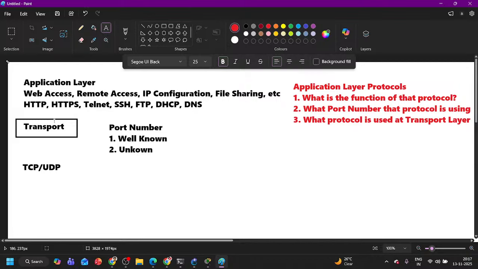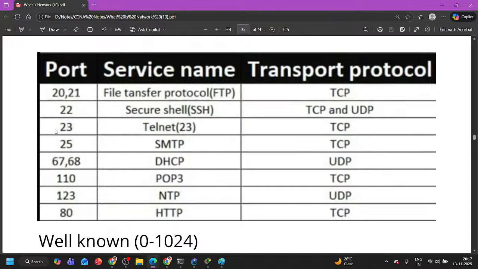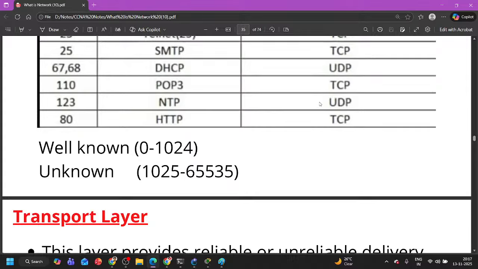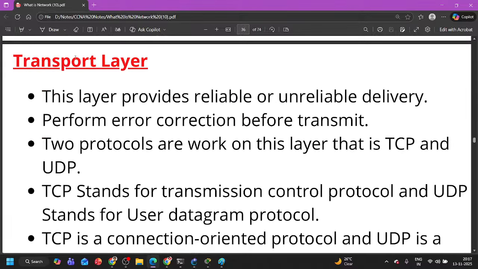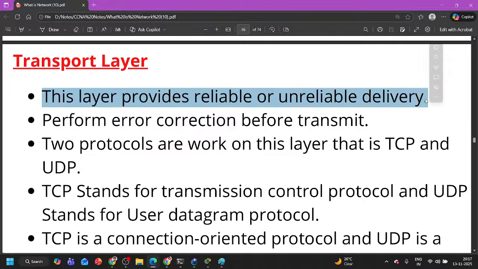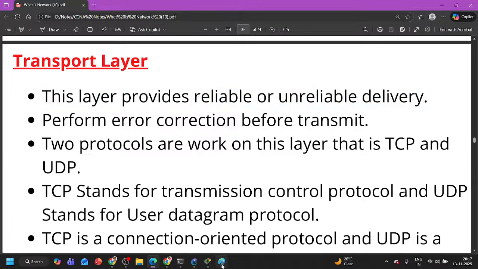Okay, so what is the function, what is the port number, and what service at transport layer. You can see here the port number, service means protocol, and service at transport layer means protocol at transport layer. This layer provides reliable and unreliable delivery. What is the meaning of reliable and unreliable?